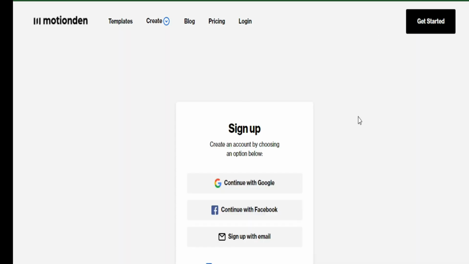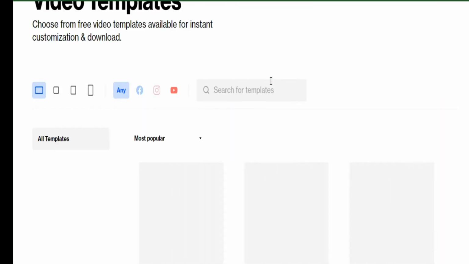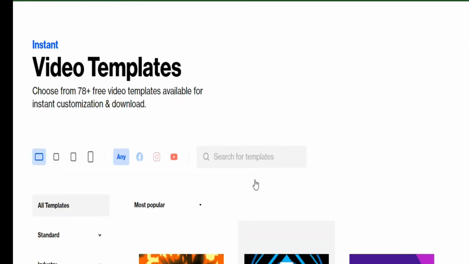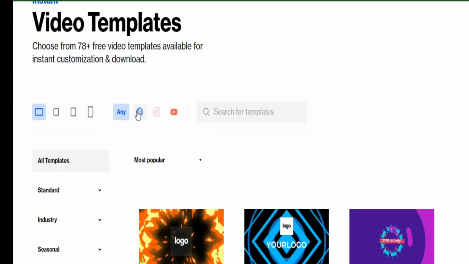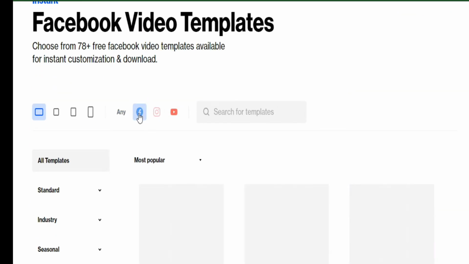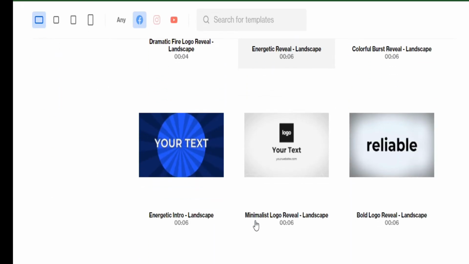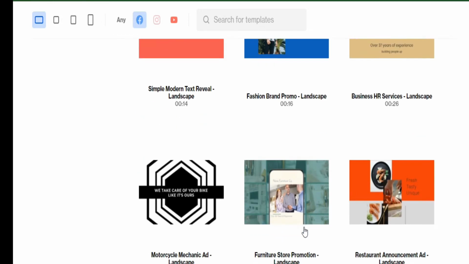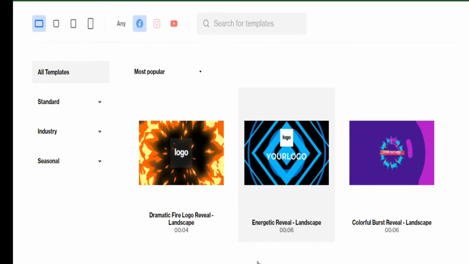Click on the red button and sign up with email and put your first name and last name, email and password. Click on the sign up button. Boom, you have signed up. So right now, once you log in to motiondan.com, here you can see a lot of video templates and you can look at the Facebook icon, so click on this. So right, we can use these Facebook video templates absolutely free to get paid.